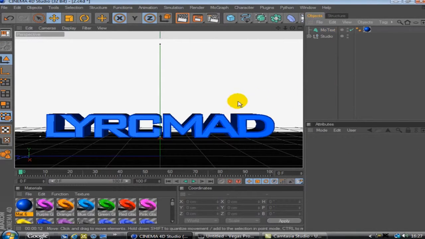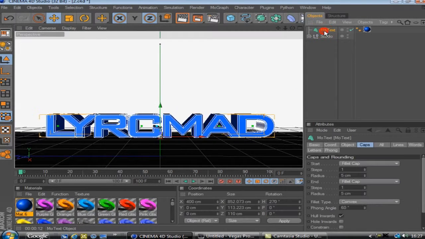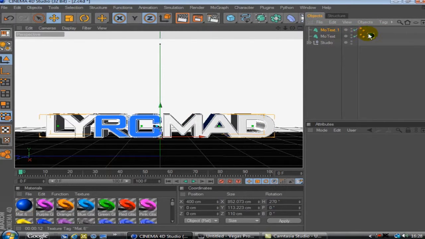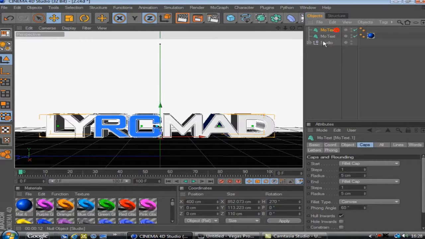And there you go. You can already see it starting to look a bit nicer. Now I'm going to select the MoText again. Control C to copy. Control V to paste. On the MoText 1, the copy of that, I'm going to delete the material so you can see that some of it comes through and some of it doesn't. It looks really sloppy though. So I'm on MoText 1, come down to the fillet caps.